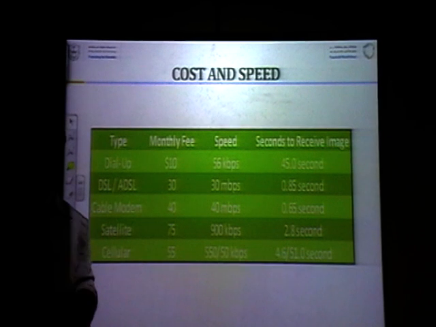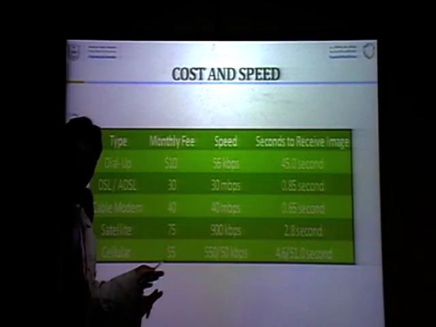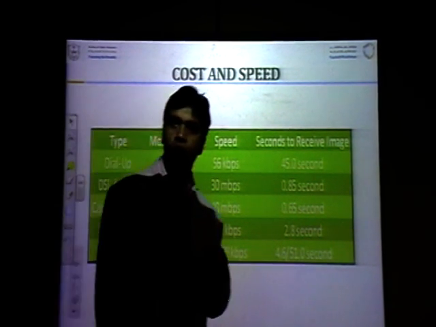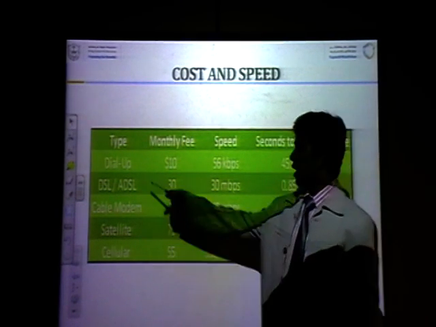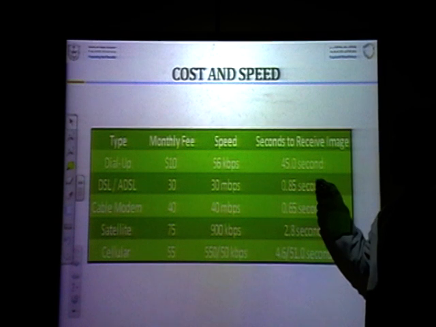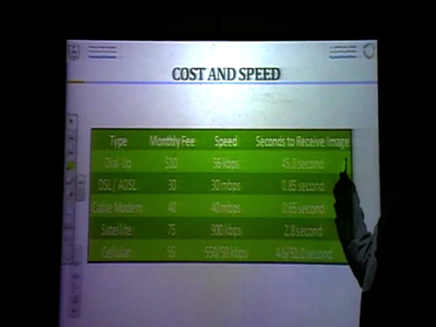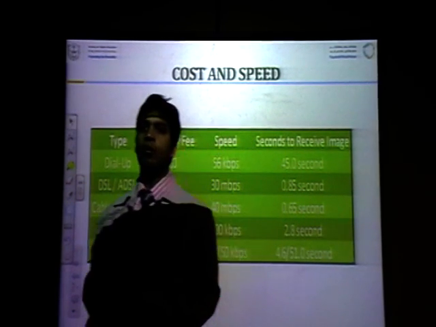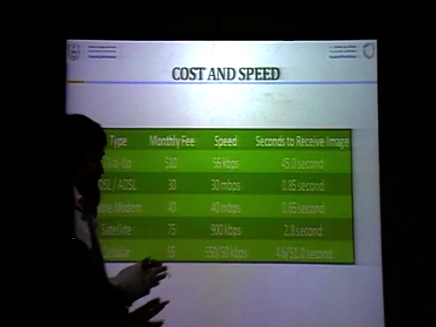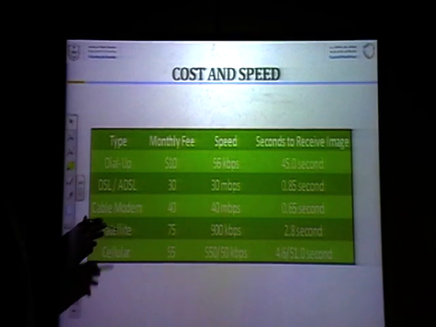Cost and speed. Here is a table. It shows how much is the speed of which type of modem and how much it costs. Dial-up around $10, 56 kbps. Receiving an image takes 45 seconds. This is given in the PowerPoint I sent you. Fastest is the broadband.